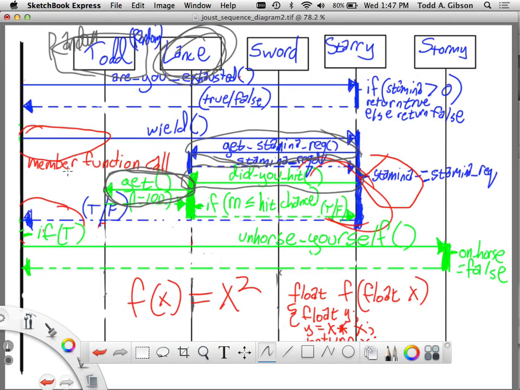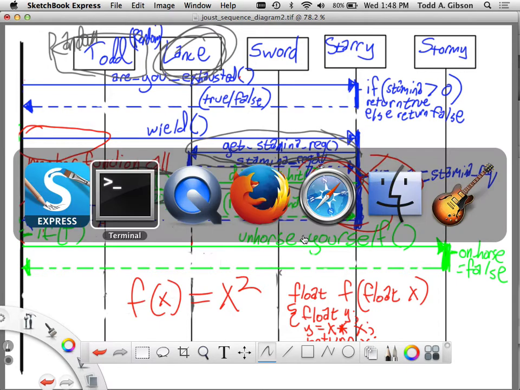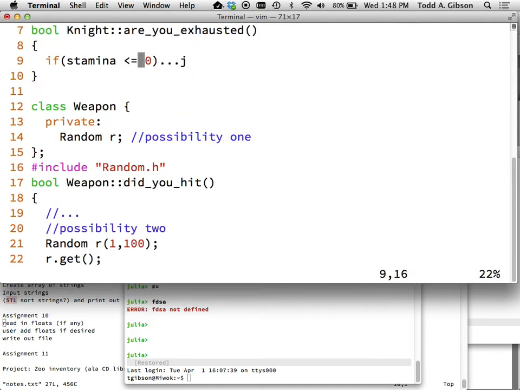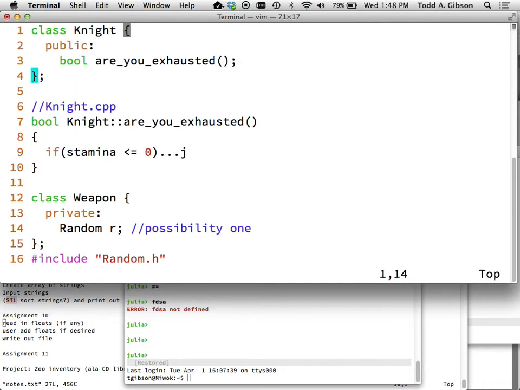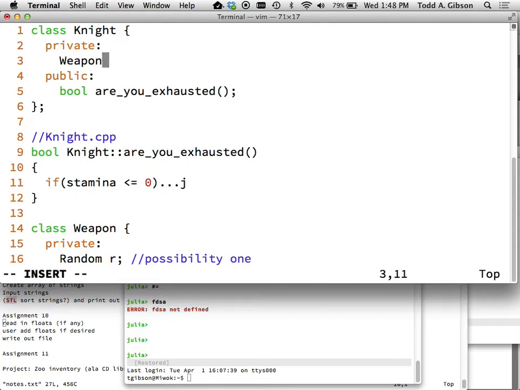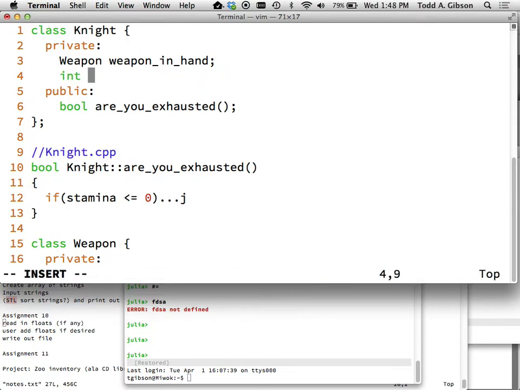Let's look at the counter example here, where Starry is interacting with the lance. Starry asks the lance to get stamina required and then asks the lance, did you hit? Presumably, there are values in that lance that are worth preserving. You don't want the lance's hit chance to change from invocation to invocation. Since we want that weapon's state to be preserved between calls, we need something more persistent. As a result, we don't create weapons every time we need them, but up in here, we do that. So let me put another piece of data here. By virtue of putting the knight's stamina as private data, the knight's stamina is going to persist as long as the knight exists. As long as I put weapon in hand in the knight's private data, that weapon will persist until that knight goes away, which is what we want.